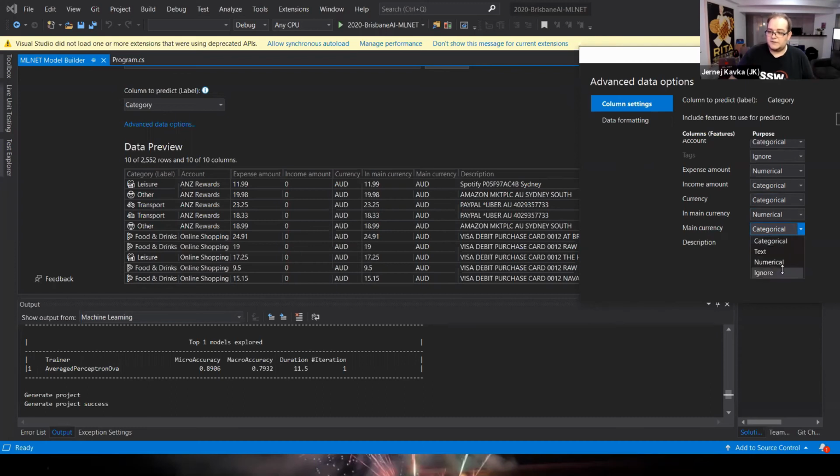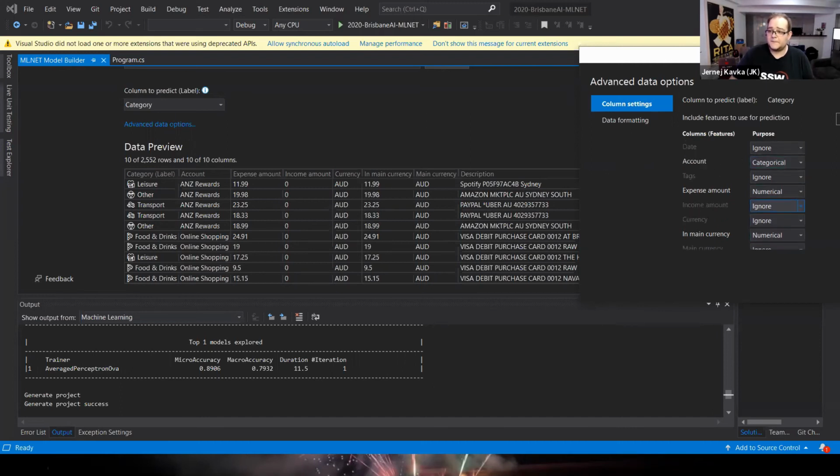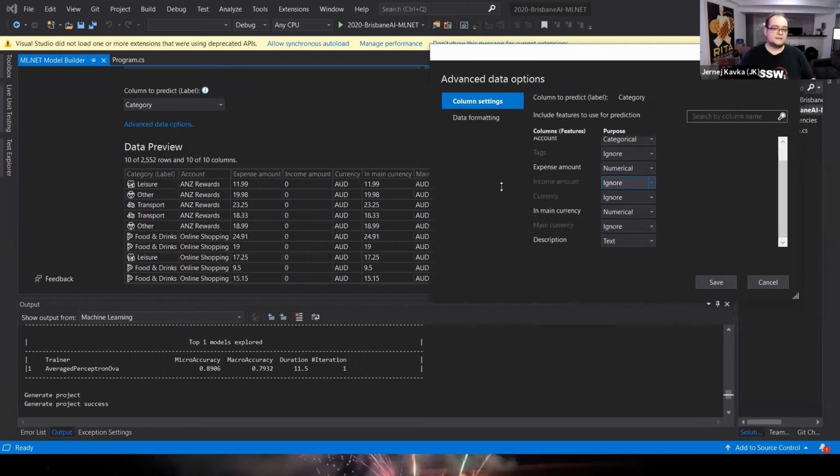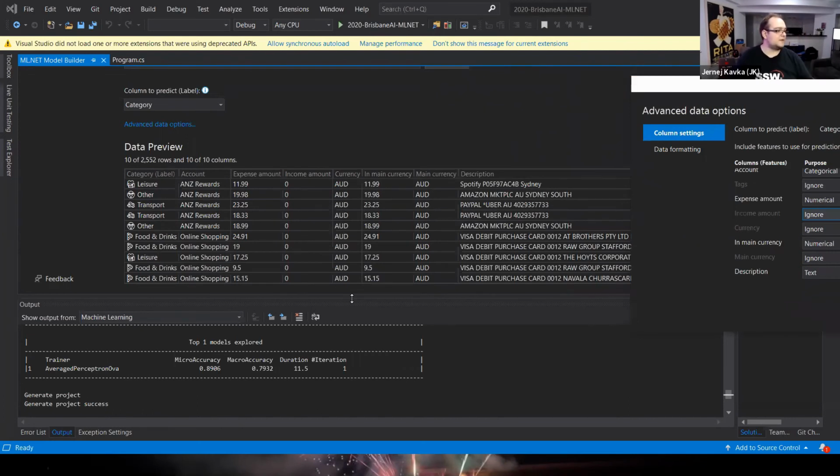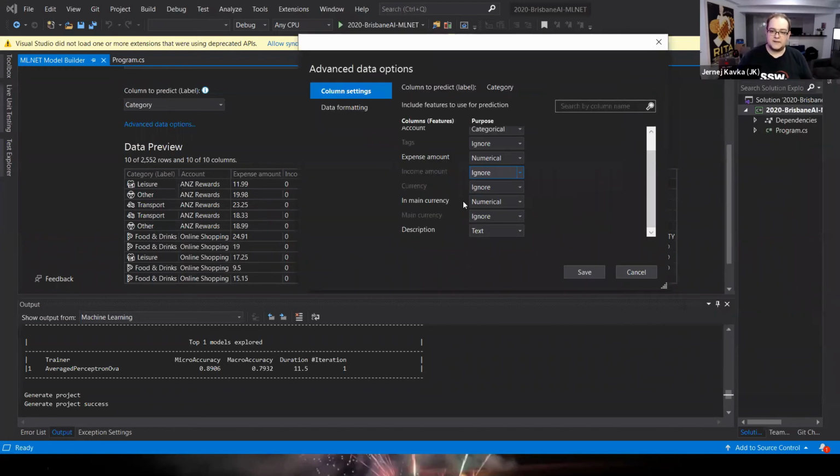And what I'm going to do is I'm just going to ignore all of the categoricals, except for account for now, because they actually don't give us any value. Because in currency, all of them are Australian dollars. In main currency, all of them are Australian dollars. In income amount, everything is 0. In fact, the main currency over here is a carbon copy of expense amount. So what I can just do is ignore it, because it's the same column.